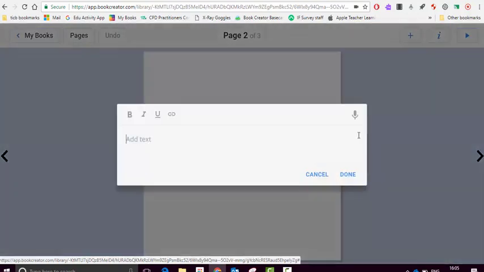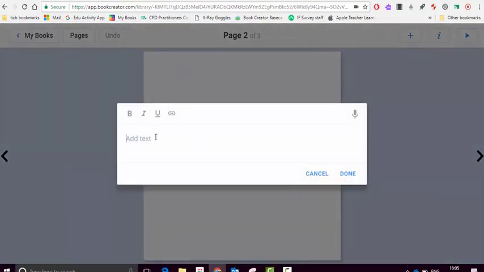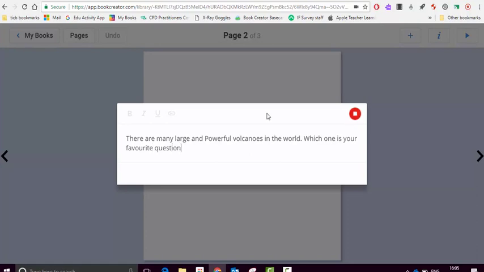Okay, so I just wanted to show you this where I go to text, but instead of typing here, I click this button here. There are many large and powerful volcanoes in the world, full stop. Which one is your favourite? Question mark.